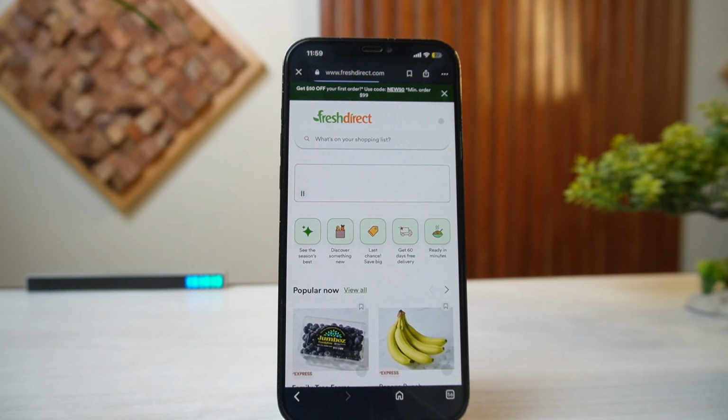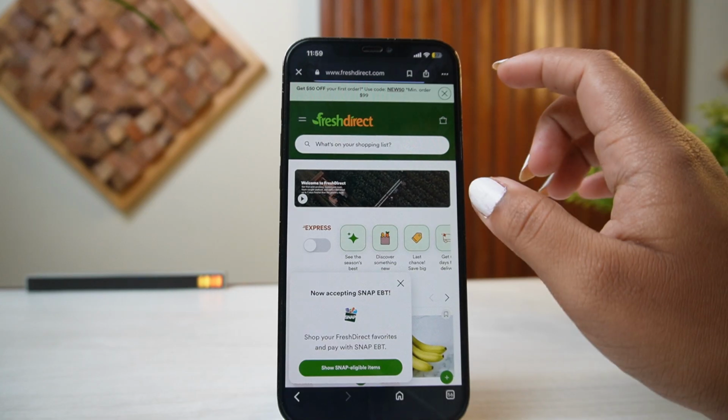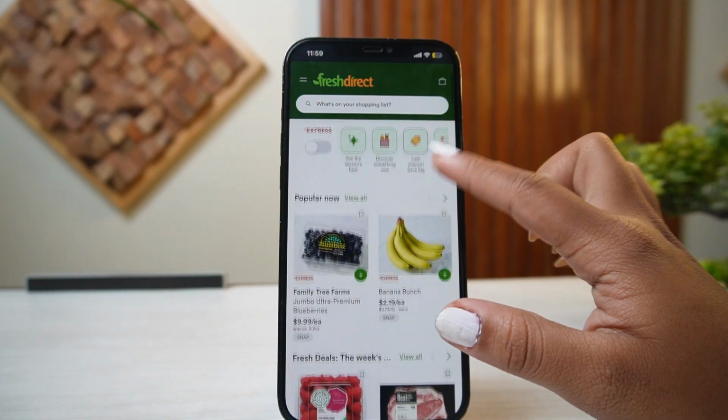How to log into your FreshDirect account on your phone. Here, the very first thing that you want to do is simply get into your freshdirect.com, or you can get the application through your App Store or Play Store.